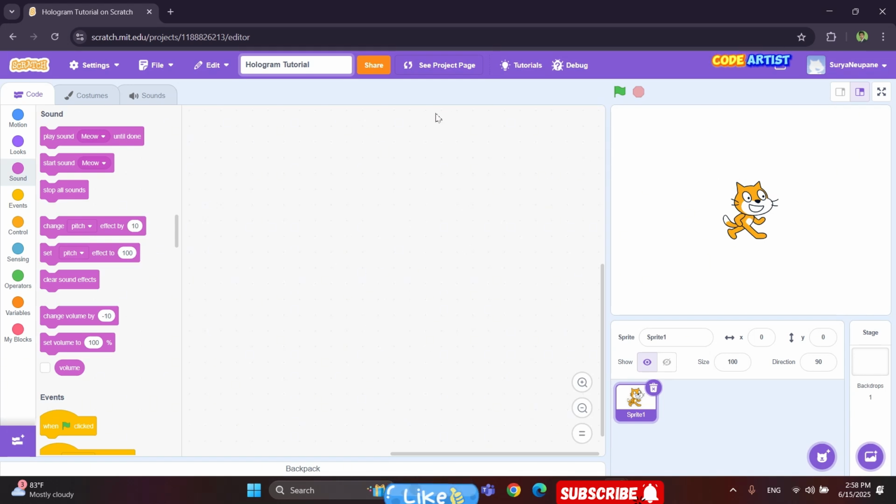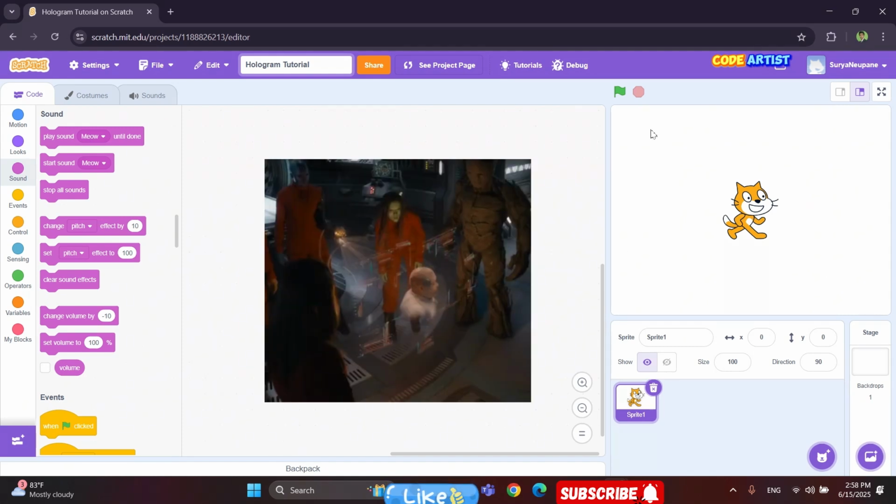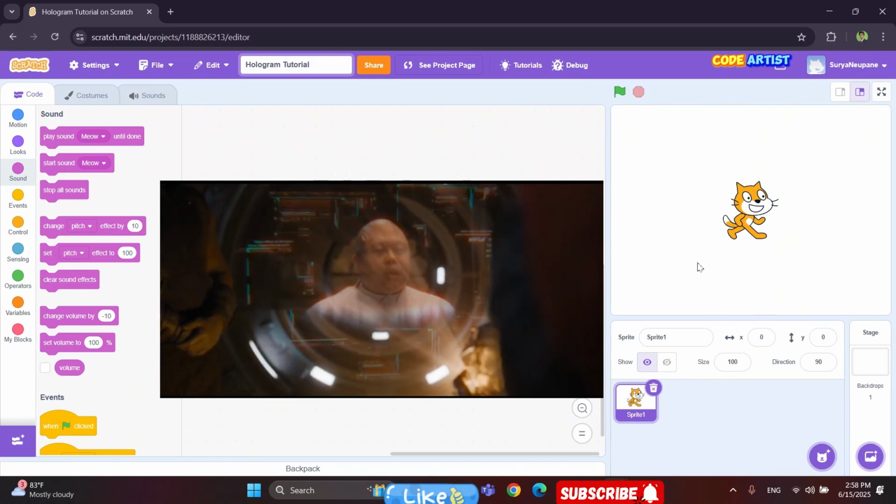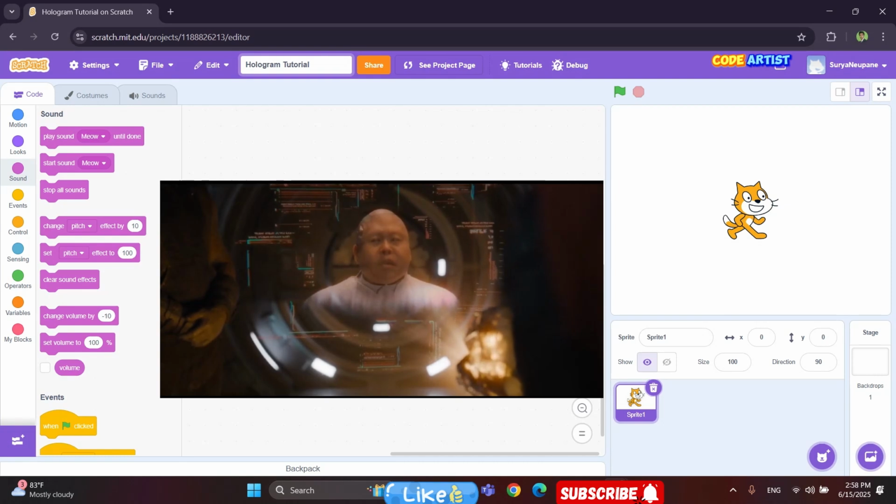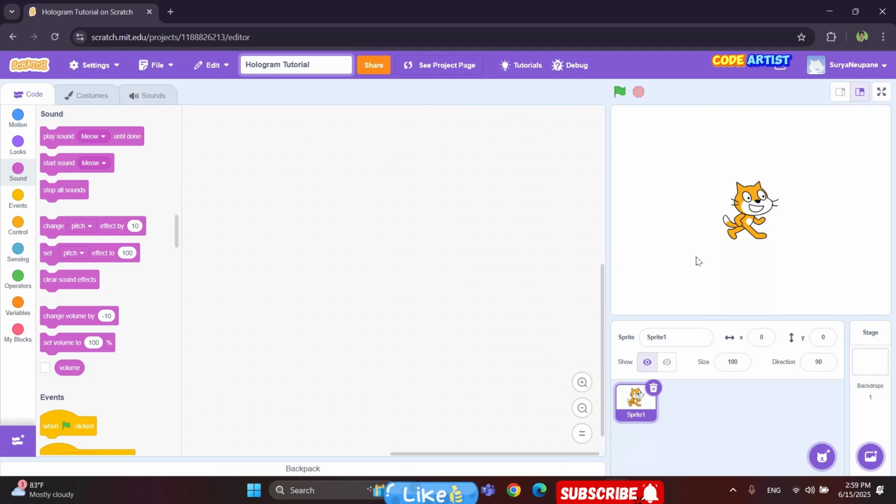You might have seen holograms in movies, and the nature of it is that it's transparent and made out of lights, and it's always flickering. So we are going to make such an effect. Without further wasting any time, let's start.